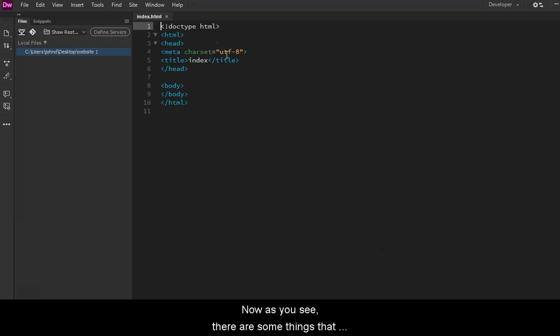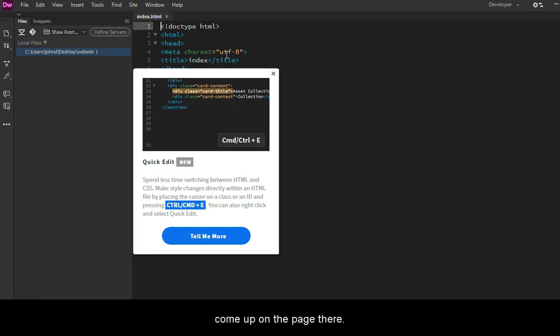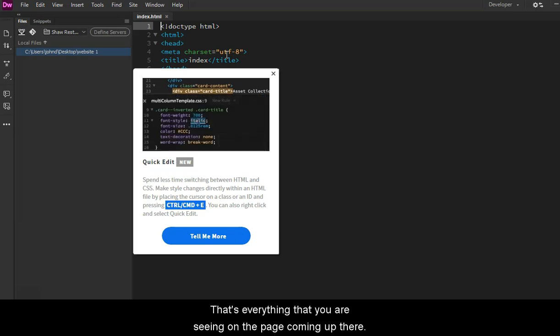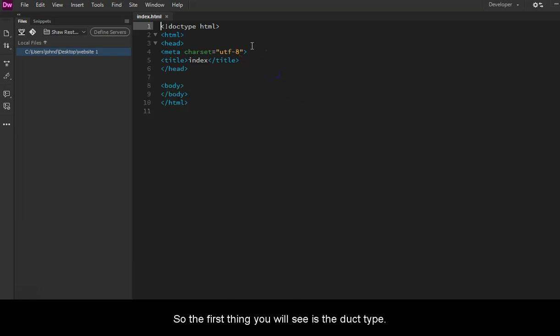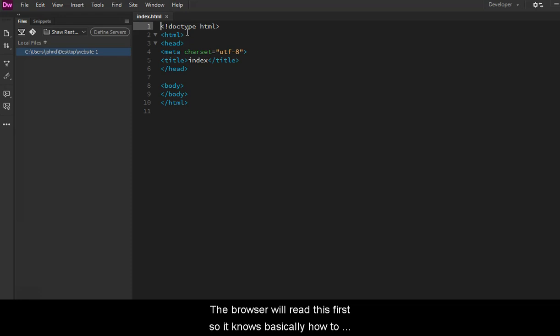Now, as you see, there are some things that come up on the page there. It's everything that you are seeing on the page coming up there. Let me just go ahead and explain what they are. The first thing you will see is the doctype, right? What this does is that it tells the browser that the document is written in HTML5, which is the current version of HTML, right? The browser will read this first, so it knows basically how to interpret our web page correctly.